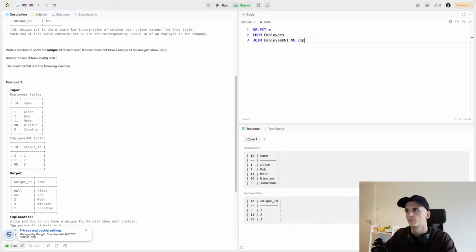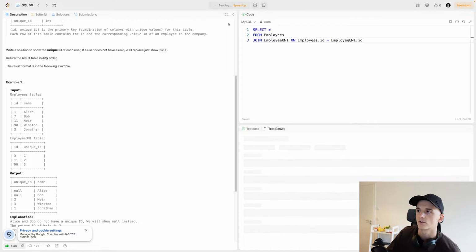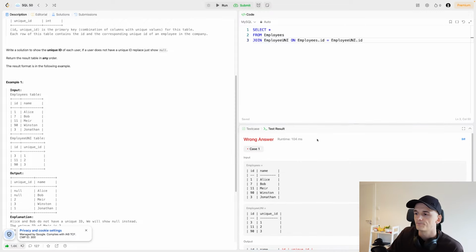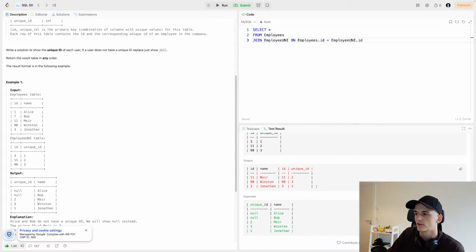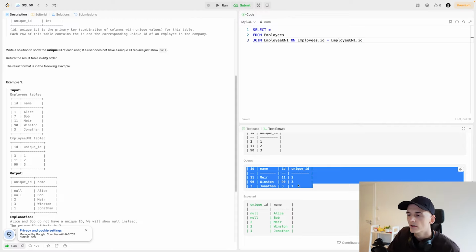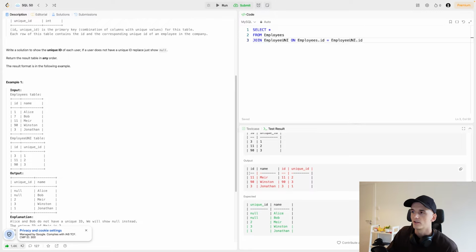So we're going to join on employees.id, which should equal employeeuni.id. Yeah, so I'm going to run this, but let's think about which join we actually have to use here. If we do this, we sort of look up the unique ID for each employee, but we're going to be left with just 3 rows in our output, just because we don't include Alice and Bob, which don't appear in the second table.